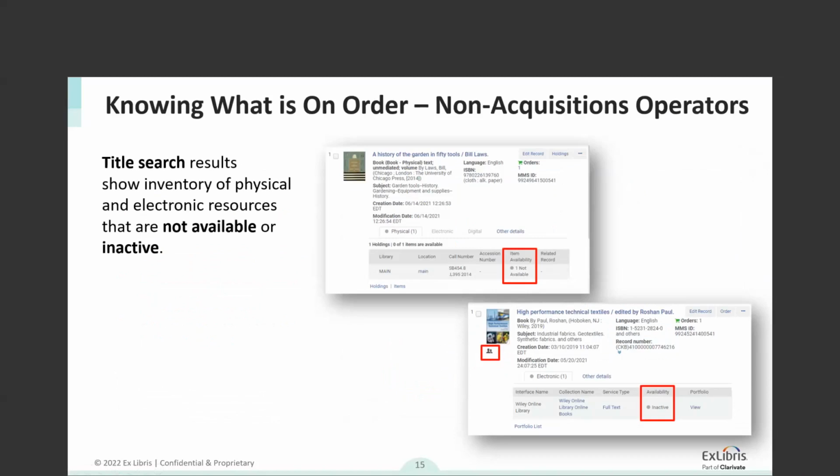What if you're not an acquisitions operator? What if you work in fulfillment? You work with the collection. You're in your reference staff. What are they going to see? Searching. This is a title search result for a physical item and an electronic item. And again, I can see that this item is not available. It's not on shelf.